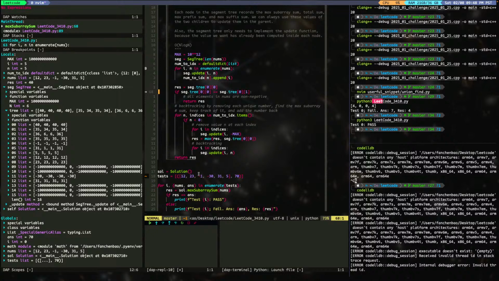And 0, 1, 2, 0, 2, 0, 1, 2, 3, 4, 5. So 0, 1, 2. Total sum. Max is 35. Total should be 34. Prefix, suffix is 34. That's good. And this is this. Total sum is 6. Max should be 36. Prefix 6. Suffix is that. Yeah.